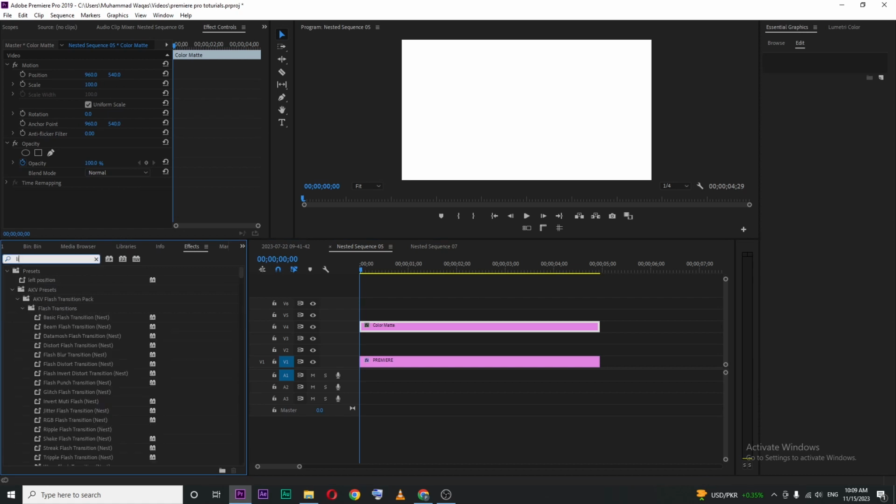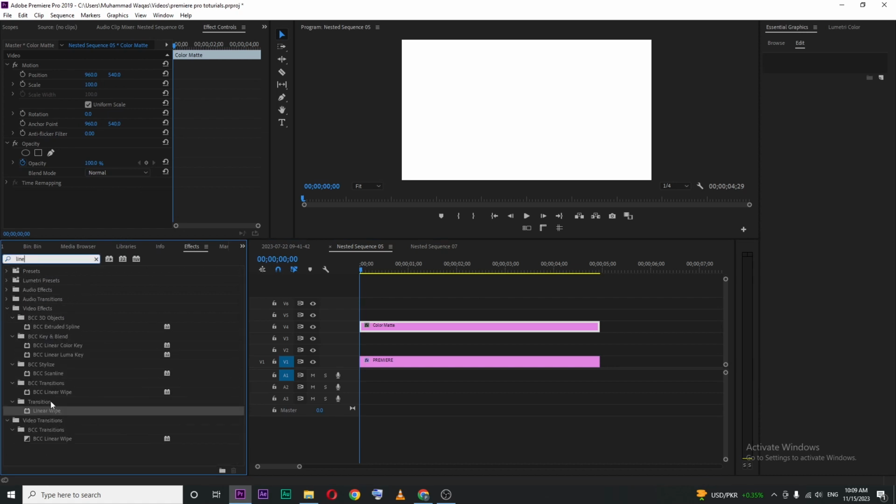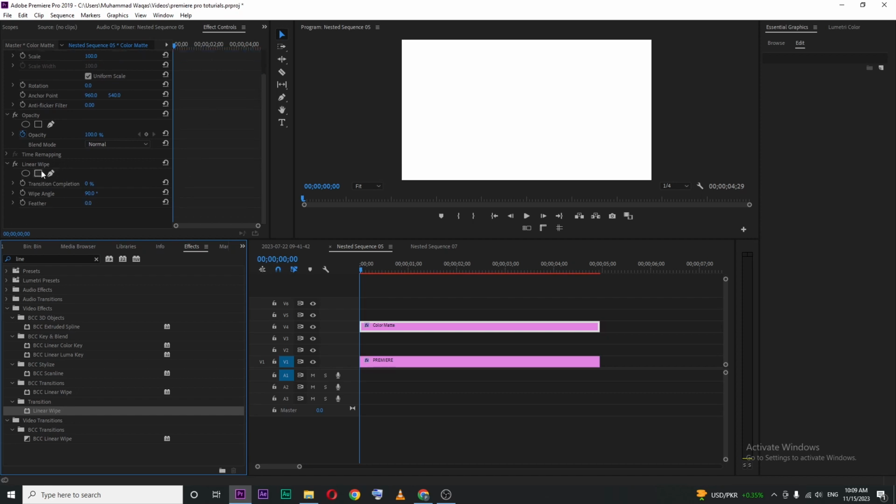Here search for Linear Wipe. Under the Transition, you can see Linear Wipe. Drag this effect on your color matte and then go in Effect Controls. Here you can see the Linear Wipe effect.